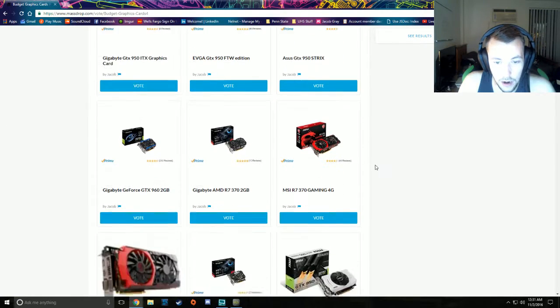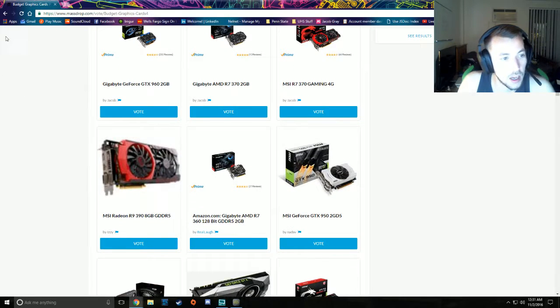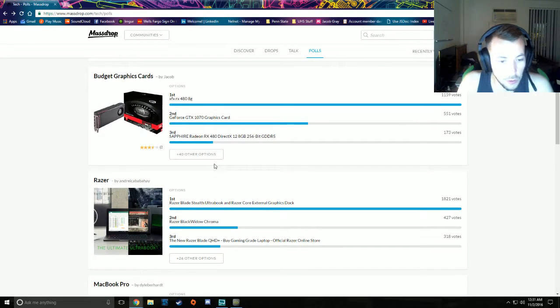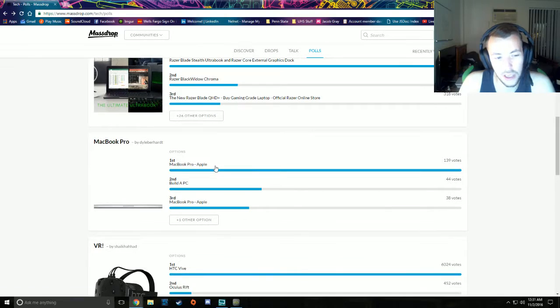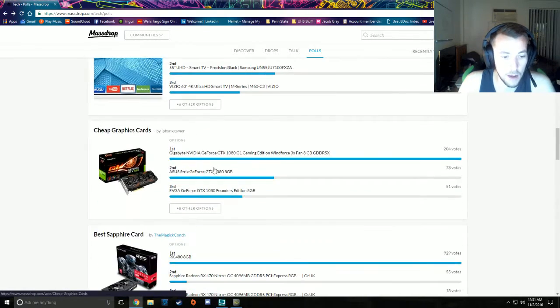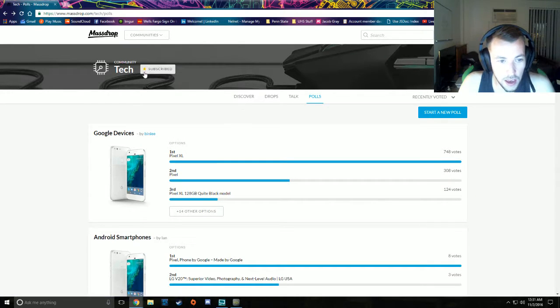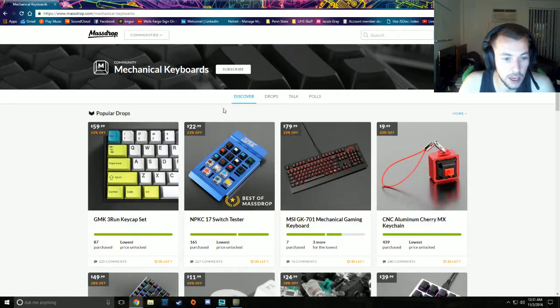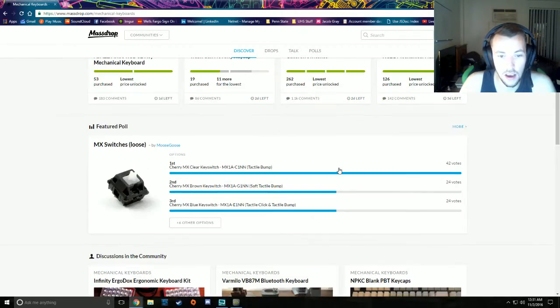So people will put items on here and you can vote for them. Once they get a certain number of votes, which I think is 300, they guarantee that 300 people are going to buy, and they put it up. So they do a lot of stuff like that. Another cool thing they have is mechanical keyboards and mechanical keyboard parts, like switch testers and all that jazz.